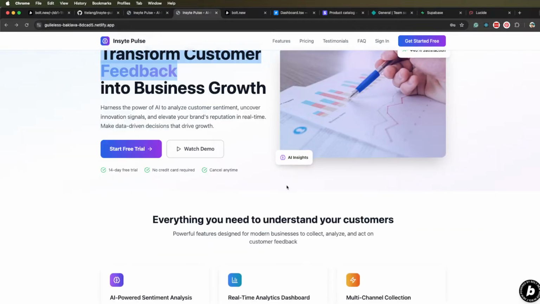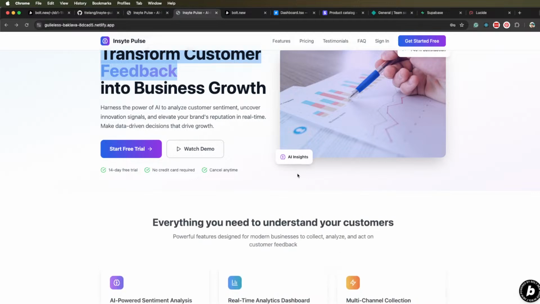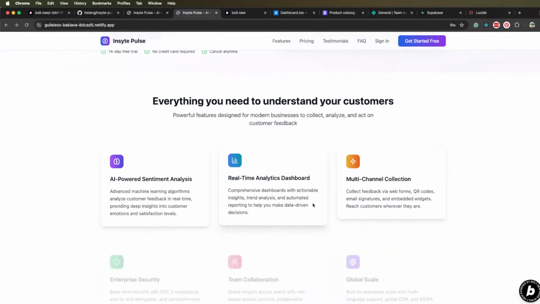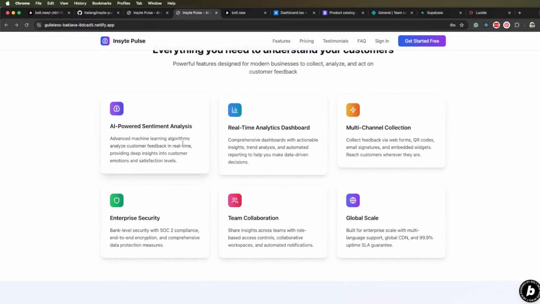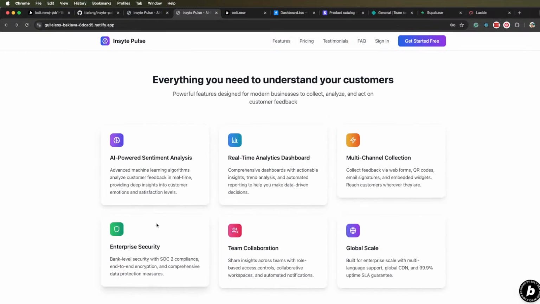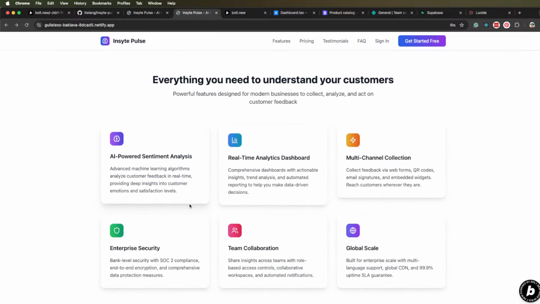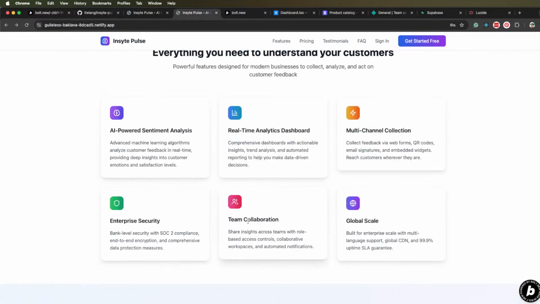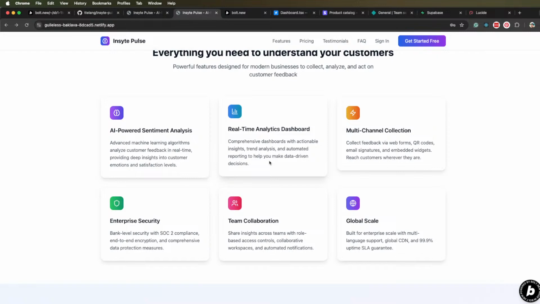So that's the vision. So here we analyze a lot of unstructured data, which is the customer feedback. So this application has the following features, which is around AI powered sentiment analysis. So this is applying advanced machine learning algorithms to analyze customer feedback in real time, and then it builds up insight which are extracting customer emotions and satisfaction levels. It will also do real-time analytics. I have built a dashboard which we will be seeing later.